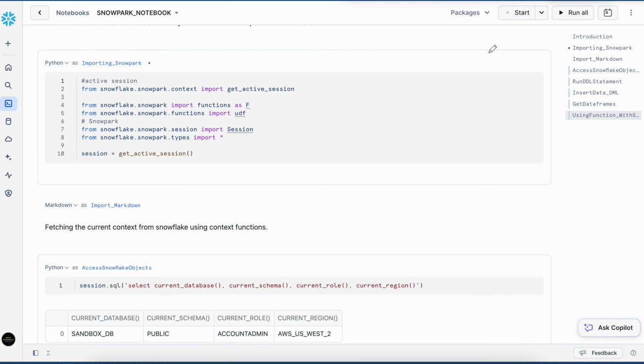So if you have already worked on Snowpark based Python libraries, this is how you have to import different libraries before you get an active session. And once you get an active session, you can start using the session.sql and issuing queries to Snowflake. So the Snowpark packages are already part of Snowflake notebooks. The data is automatically accessible through this active session.